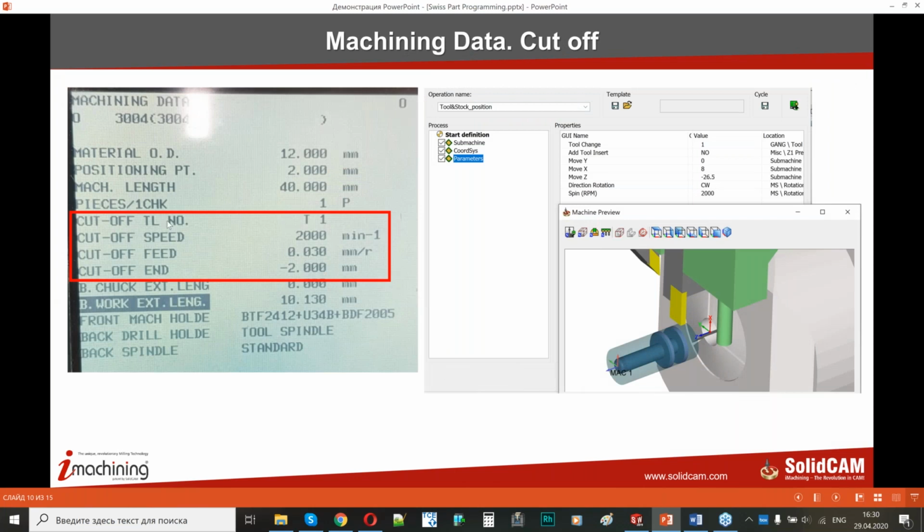The next set of parameters here will describe the cutoff process. Cutoff tool number is the first parameter in this set. The machine should know what tool will be used for the cutoff operation in advance, before you run your machine. Also, it needs information about cutoff speed and feed. Some machine models will use these values from machine data, even if you enter these values inside your NC code. So these parameters may be more important for the machine than your G code.